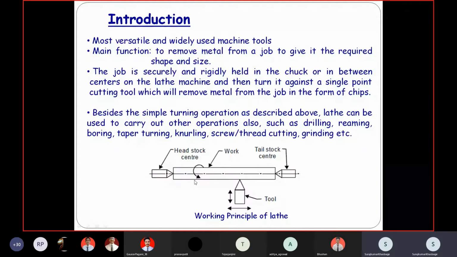The workpiece is continuously rotated and it is given power with some drives. And to this rotating workpiece, we are going to rub a tool over the surface, and by rubbing this tool over the rotating workpiece, we are able to remove material from it. Okay, and this tool has multiple motions with the help of the tool post and the cross slide.